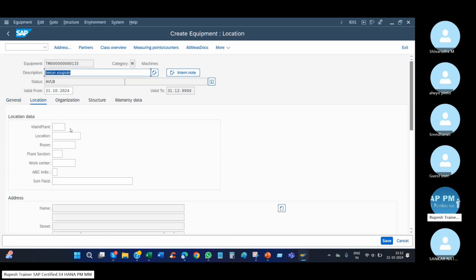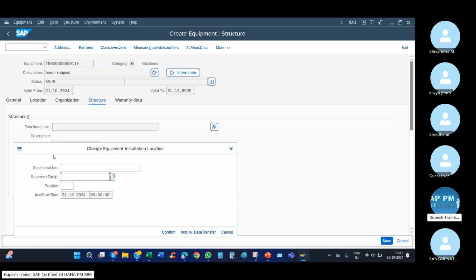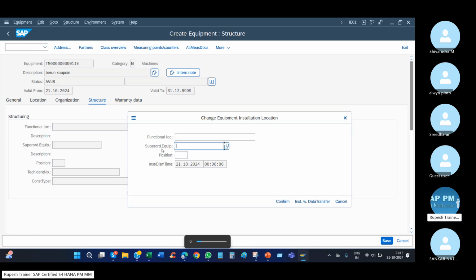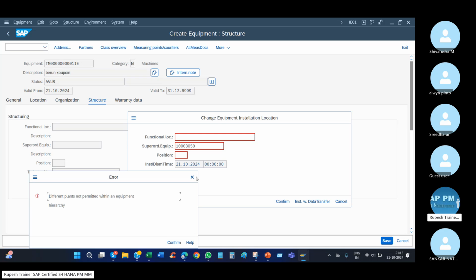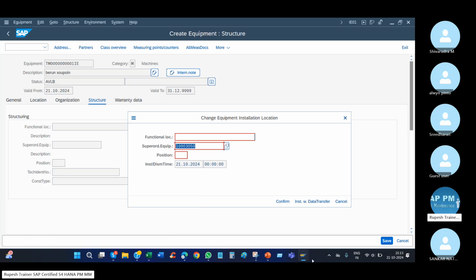Always first give the maintenance plan. That is the main work you need to do. If you try for a different plant, it will throw an error. Same like functional location and equipment, the maintenance plan should be common. Keep your 1710 itself, same plan. Go to your structure, go to this button. You can see the field here, superior equipment, 1000 3050. If you press enter, see, different plant. What is this plant? I didn't check. Maybe I didn't enter.